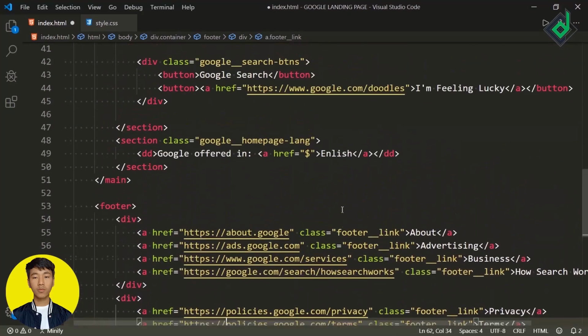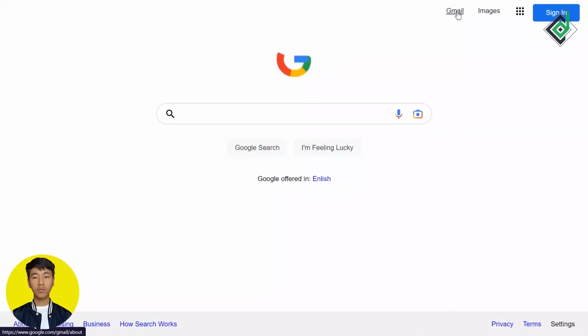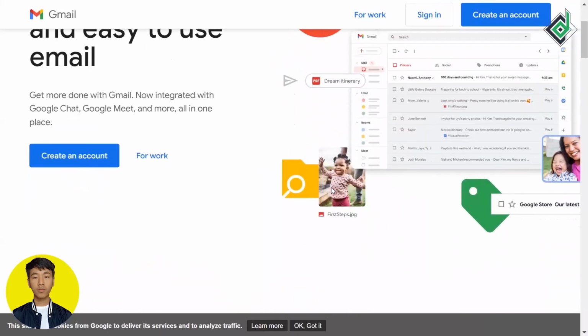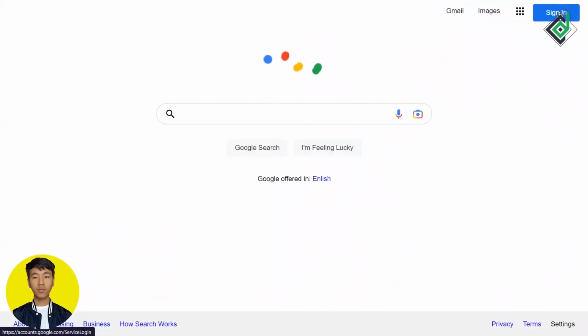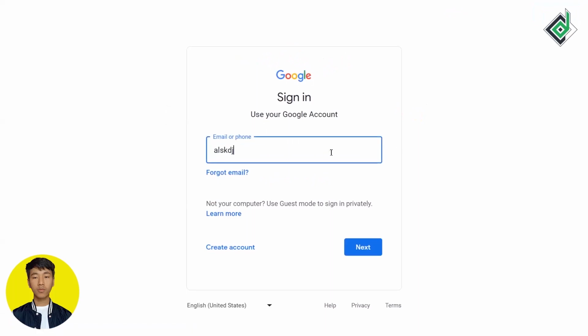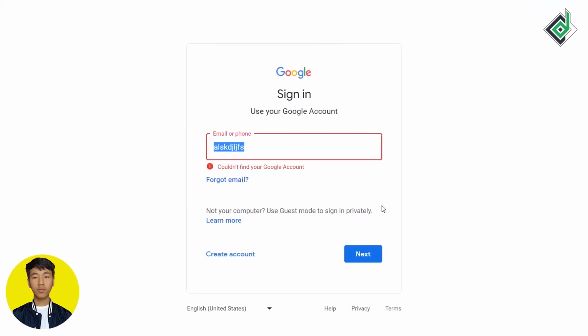And now let's check out, is it working or not? If I click the Gmail link, did you see that? It is taking me to the pop-up page. And what if I click on that sign in? Okay, it is taking me to that pop-up page. So I think everything is working fine.